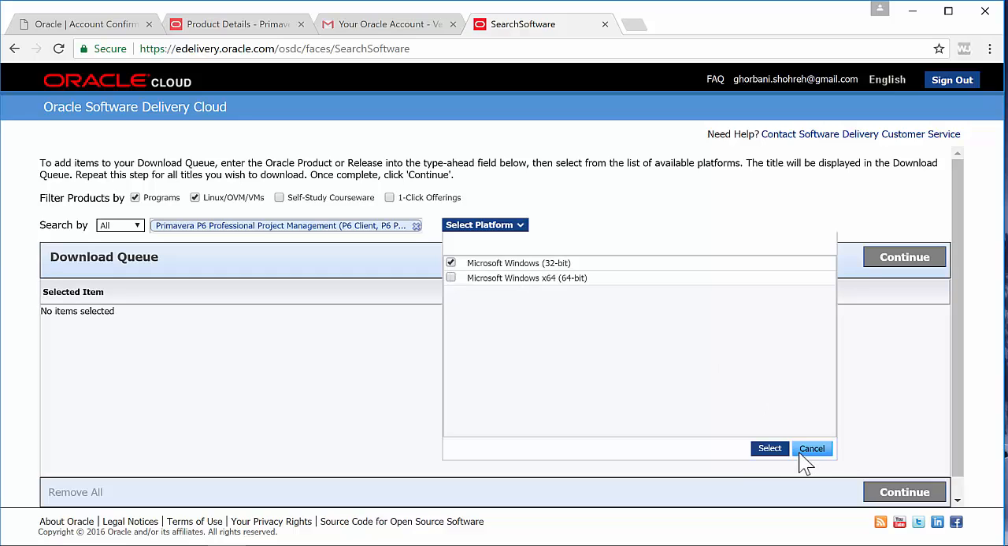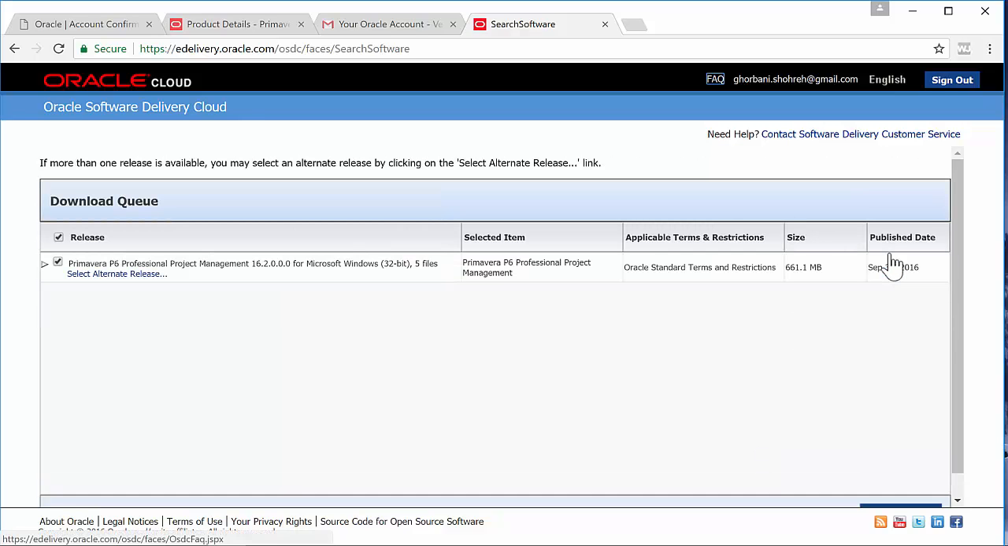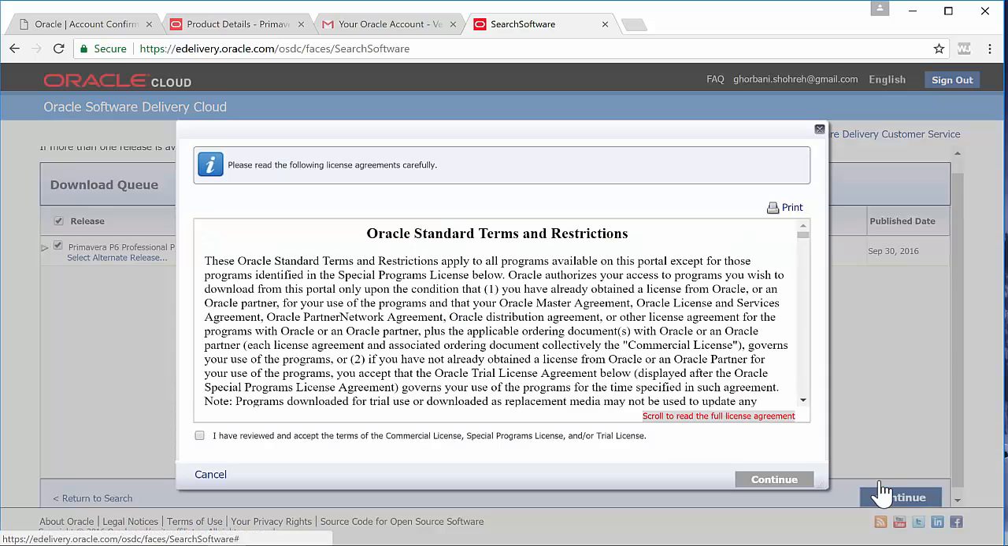Then you select your platform, Microsoft Windows, and then click on continue. So here it says Primavera P6, selected item, application terms. Okay, let me just click continue and see what happens.